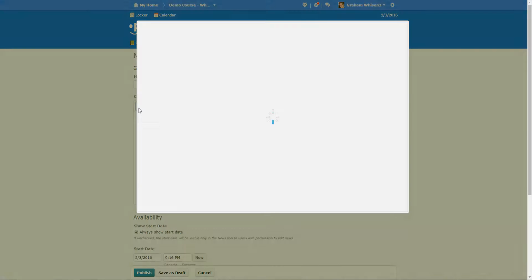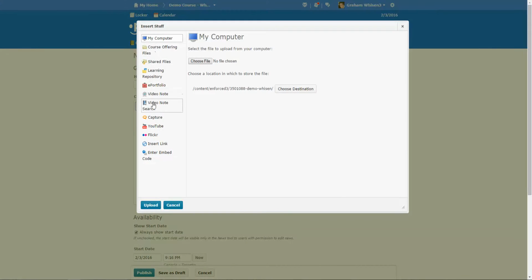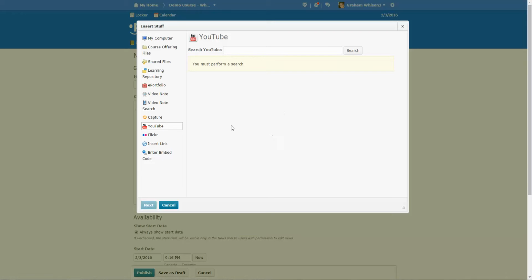Now the important function I want to focus on right here is this little button called Insert Stuff. When I go to it, you see there's a variety of things that I can insert from around the web. If I was looking for a YouTube video, for example, then I could type in here and do a little search and it would pull it up. But a lot of stuff is actually embeddable, but you need to have the embed code.